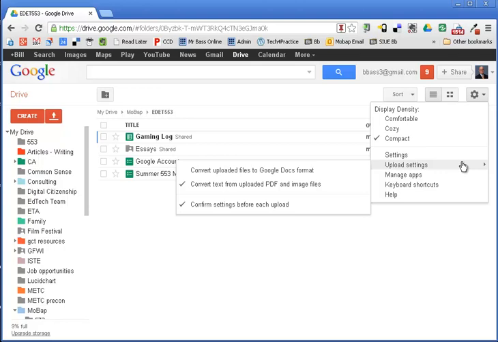The second one, convert text from uploaded PDF and image files. Basically, what that does is OCR, which is optical character recognition, on those documents. So a PDF, you can actually copy and paste from a PDF and work with that text.